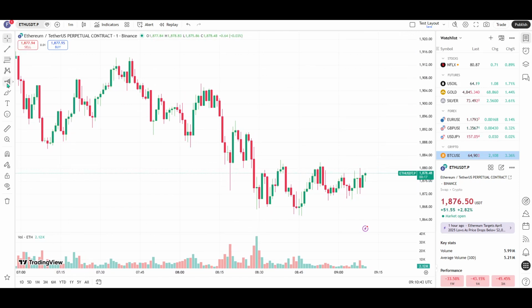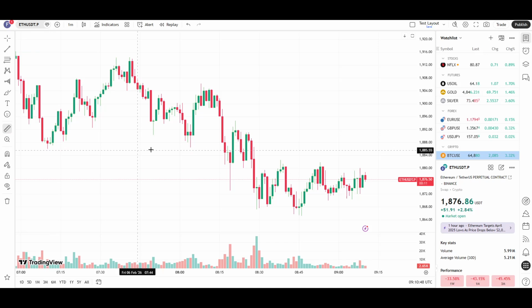Start with your chart open on the pair and time frame you care about. On the left-hand toolbar, look for the ruler icon. This is the measure tool, and it's designed precisely for quick distance checks. Click that ruler. You'll notice your cursor is now ready to capture a measurement across your chart.